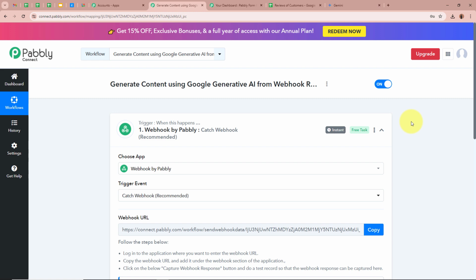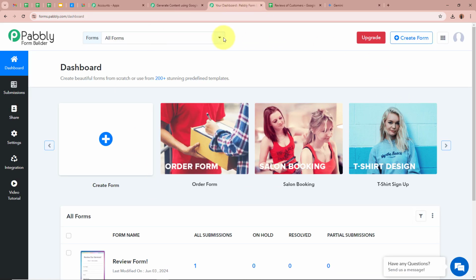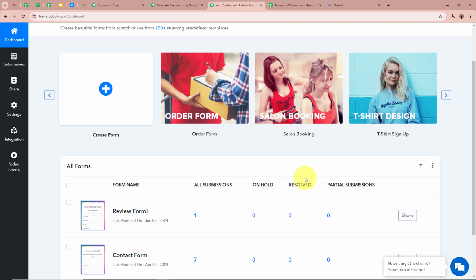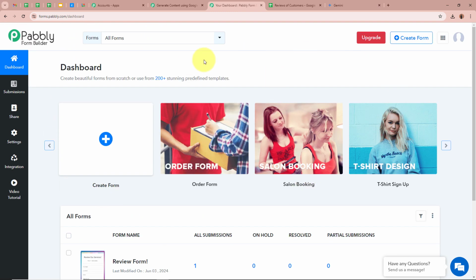So for the application, I'm going to be selecting it as Pabbly Form Builder. Pabbly Form Builder is actually natively integrated with Pabbly Connect, but for all of you guys, I'm taking this application as an example, okay? So this is Pabbly Form Builder right over here, and now we're going to connect Pabbly Form Builder account to Pabbly Connect with the help of the webhook.